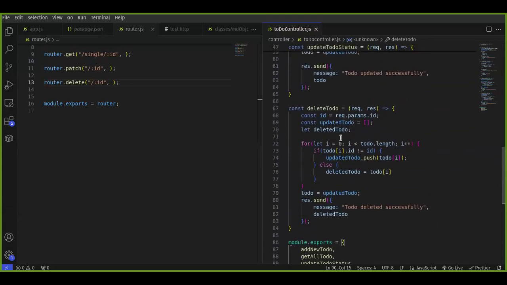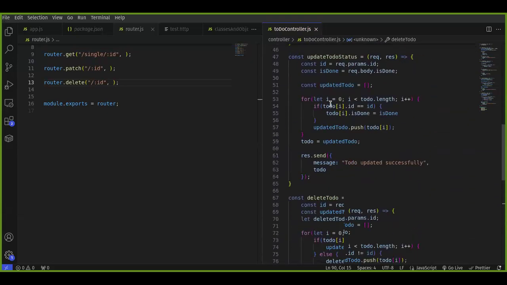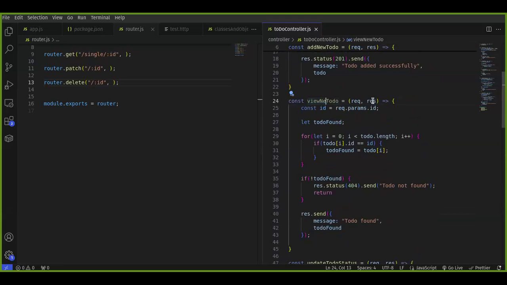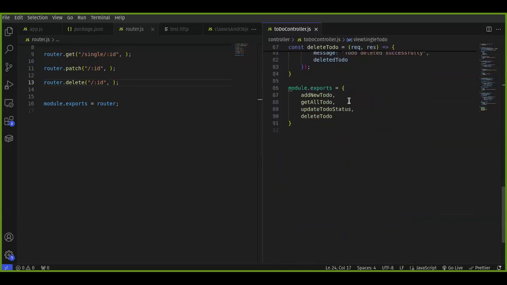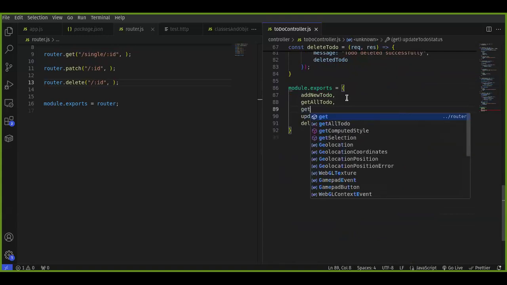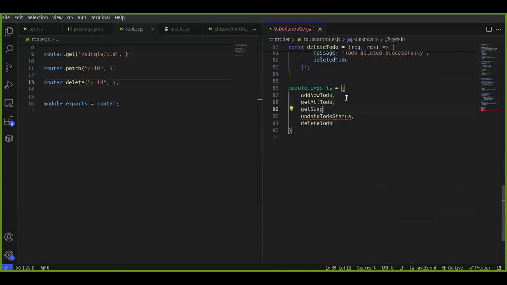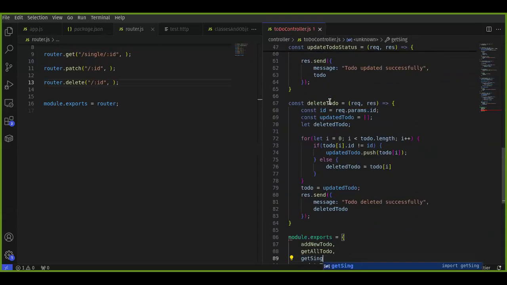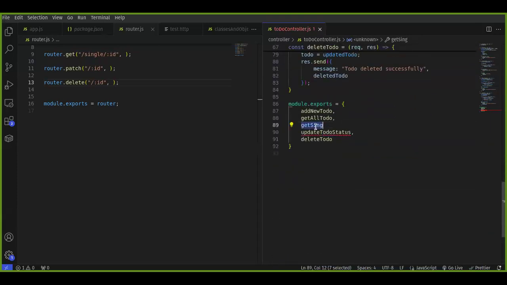So I think there's one that is actually missing. So I think it's to get view new to do. So this will not be view new to do, but it will be view single to do. View single to do. So I'll come here, add new, get all, get single. So why am I not seeing it? Let's come back here. Okay, it's not get single to do, rather it is view single to do. So view single to do, comma, update to do status, and then delete to do.